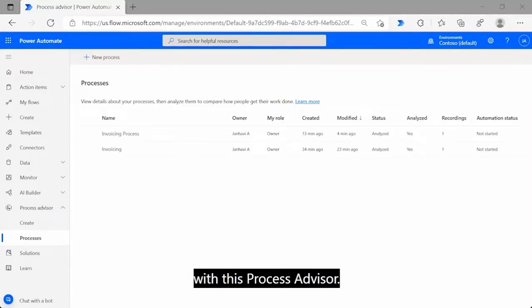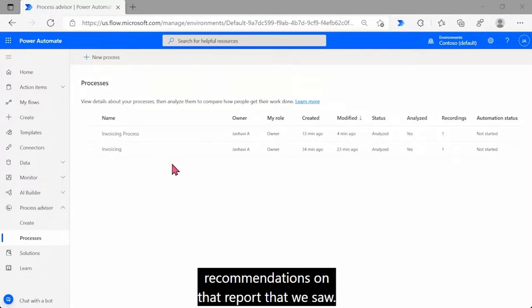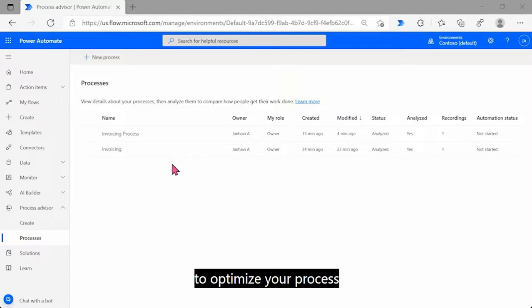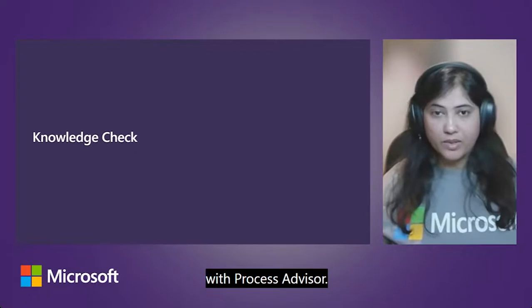Okay, so this is how you can create your process, and then you can analyze it with this process advisor. So you can see the optimizations that it is showing you. There will be recommendations on that report that we saw, so you can make use of that to optimize your process with Power Automate. So that was the demo of how we can optimize our processes with Process Advisor.